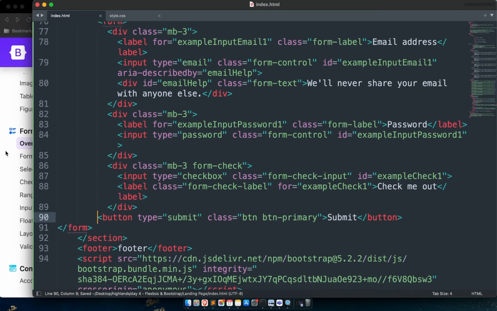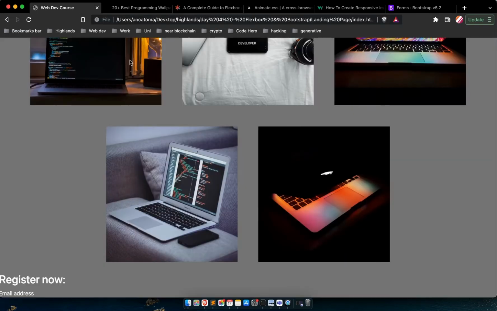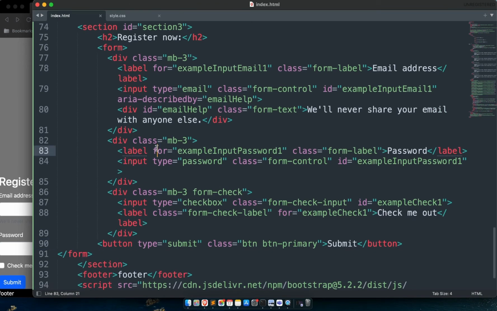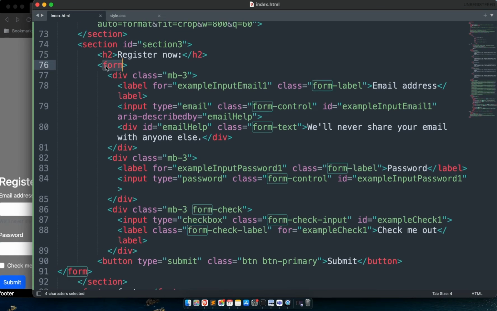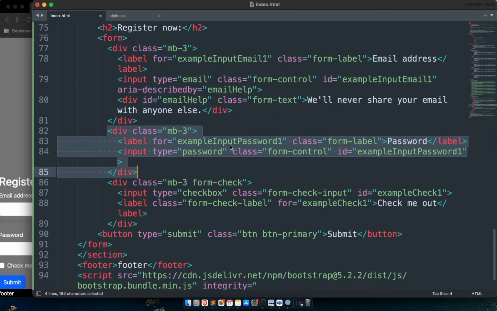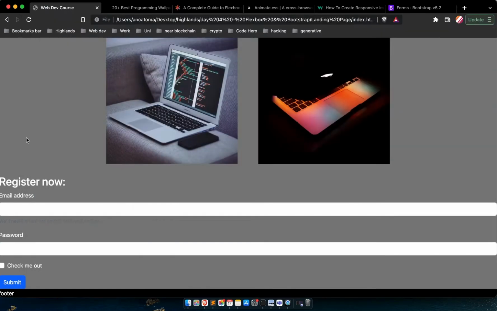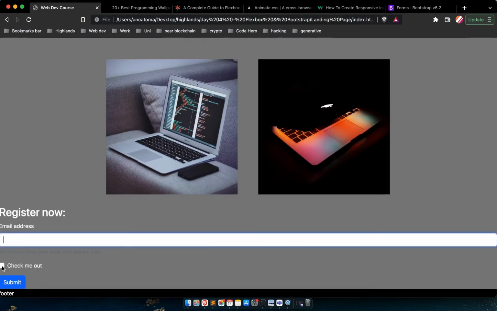If I paste this here and check what it looks like, you can see that we have all these fields now. If I don't need a password one, I can just check here and see which one is the password. I can see the form is from here to here, and I have an email address which is inside the div, and I think this second div will be the password as well. So if I just delete this because I don't need it, save it, and there we go. I have just email address, and then check me out. This would be like accept terms and conditions or something like that, and then the submit button.